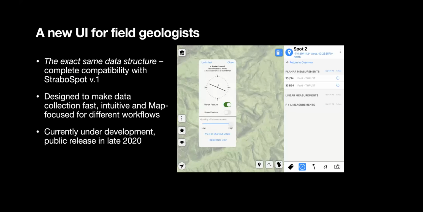So the redesign, as I said, focuses entirely on UI, or user interface, for field data collection. It has exactly the same data structure. When I demo this in a few minutes, I'll be demoing it on a little dummy project that I made in Strabo 1. It's completely compatible with any data that you create now with the existing Strabospot application.